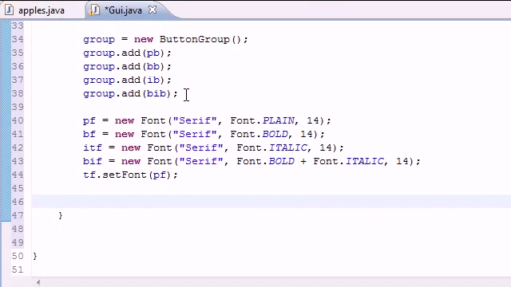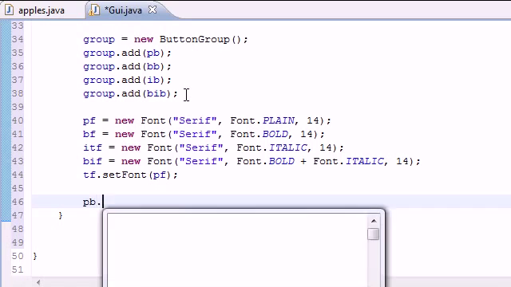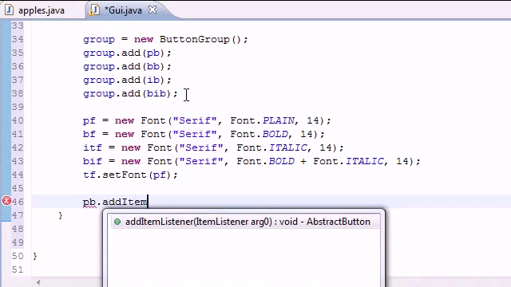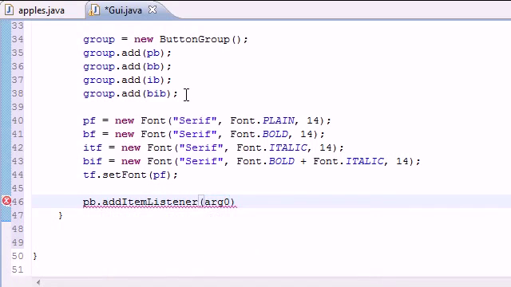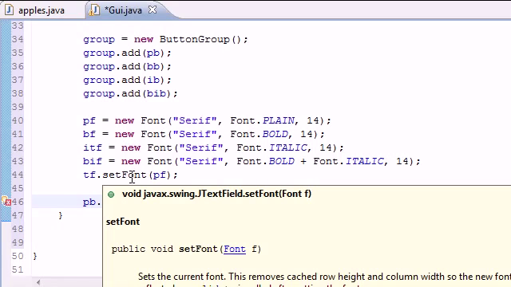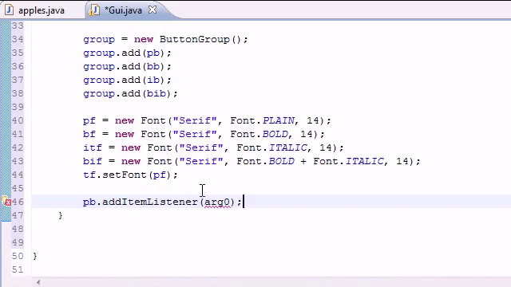So now what we need to do is create an add item listener for each button. So I'm going to take that plain button first and add item listener, just like that. There we go, got to clear out my throat. And the parameter this add item listener takes is going to be a new handler class, and for the constructor we're going to pass in the plain font.